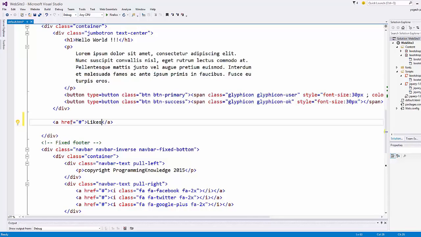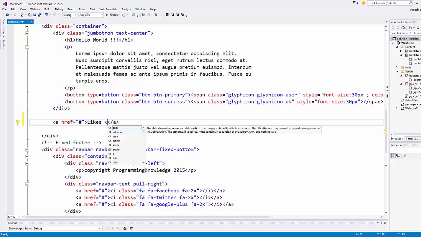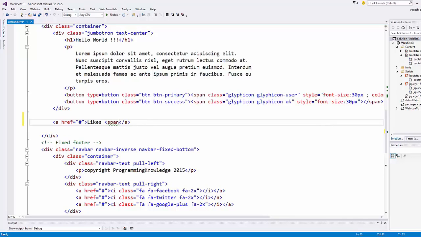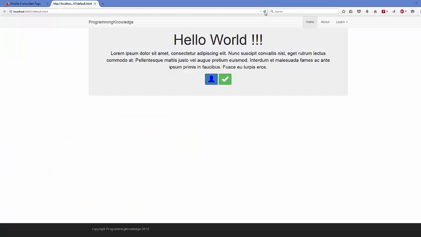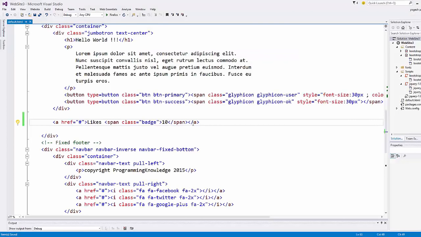Okay, and to add a badge you can just add a span here, and close this span and include a class called badge. So class is equal to badge, and then you will just add the number associated with it, for example 10. So this link is associated with 10 likes. Refresh it and you will see this link, and this is the badge which says 10, right?